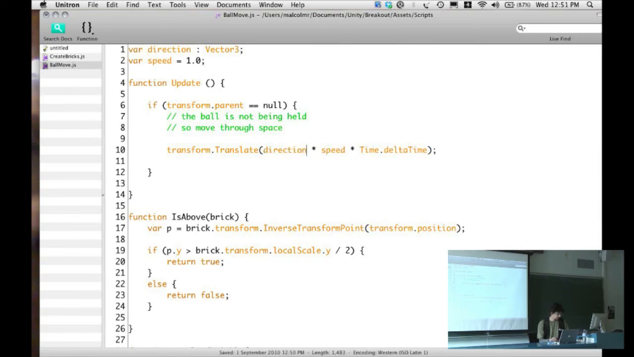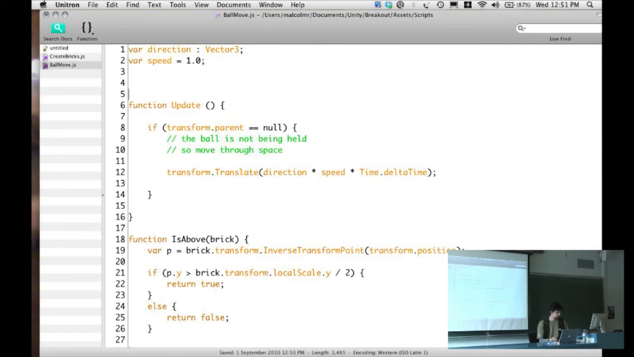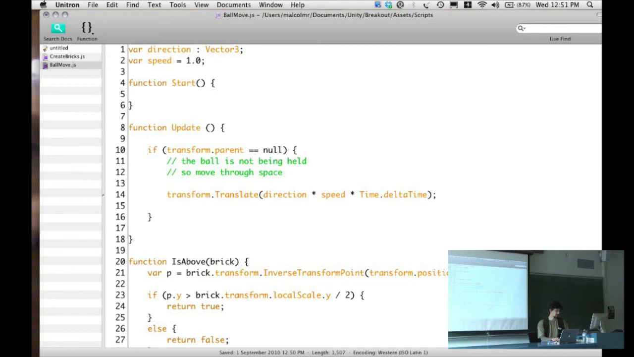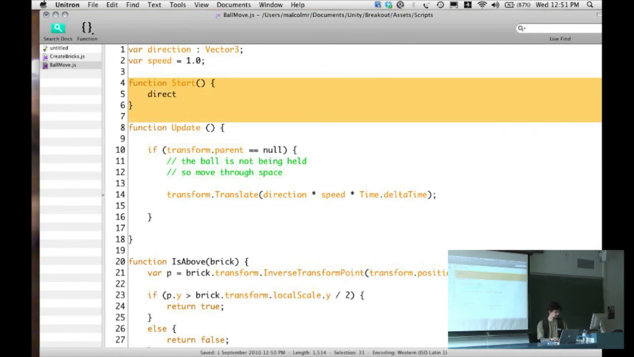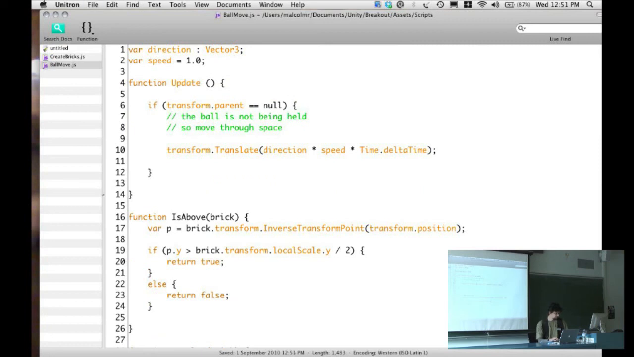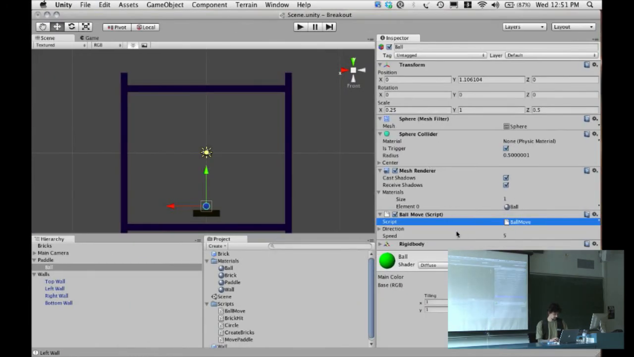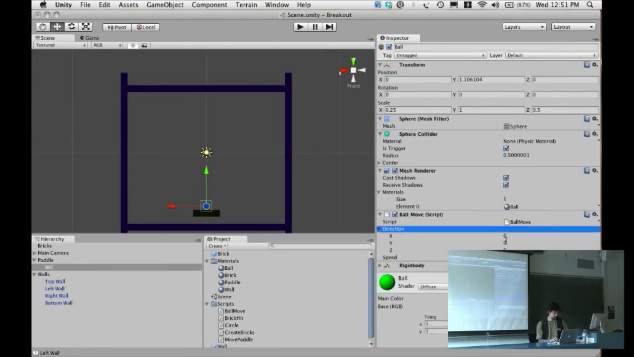Direction. Initially, we're going to initialize our direction so that when we start moving, so when we first create the thing, we need to set a value for direction. Let's not do that in there, let's just do it in the inspector. Now we have a direction field.